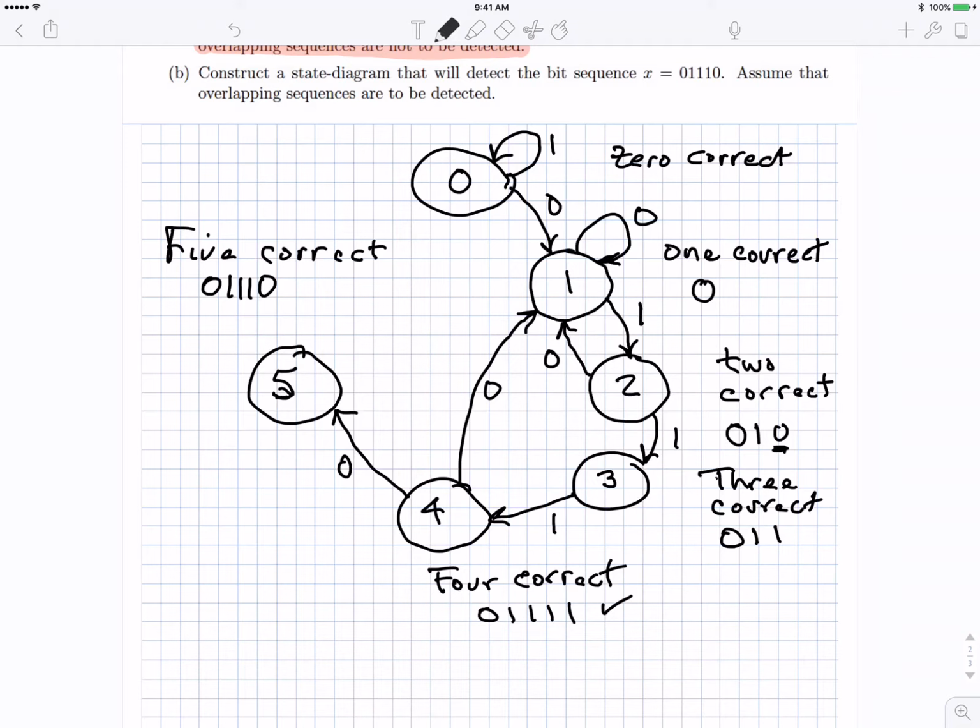On a 1, if I get this extra 1 here, I look back at my original sequence, and I have nothing correct. So on a 1, this would go back to 0 correct. Let me clean that up a little bit. Next we have to answer the question, what happens from the 5 correct state?